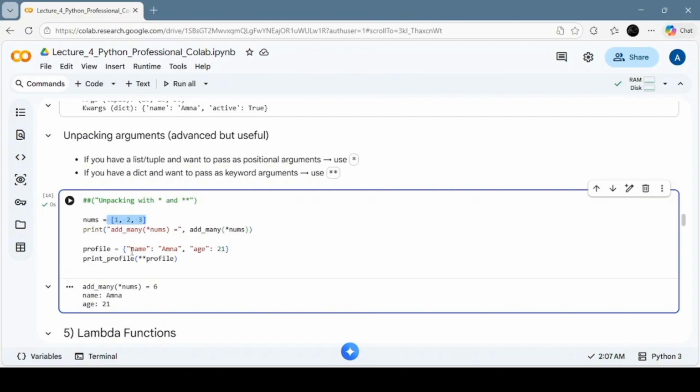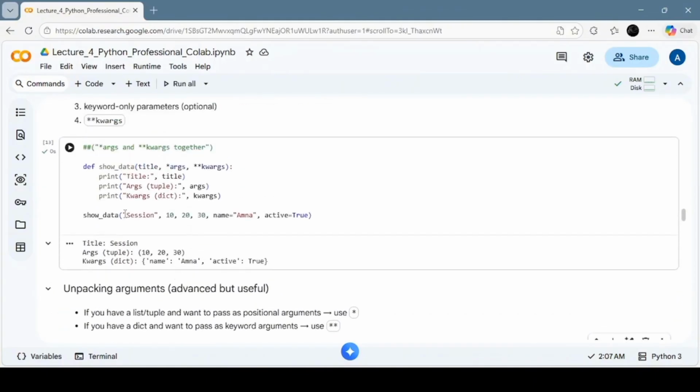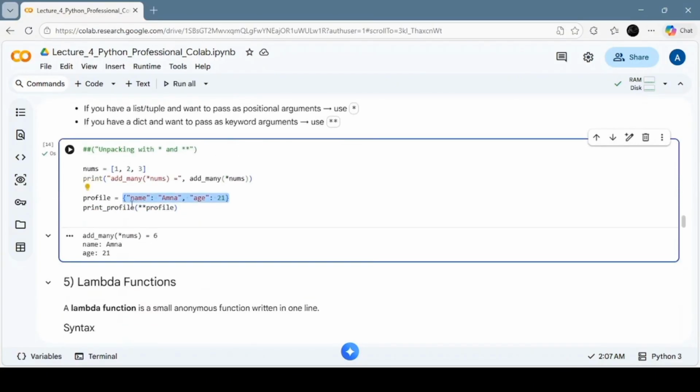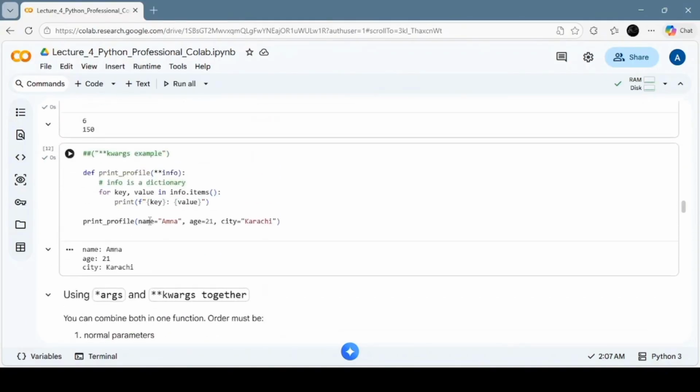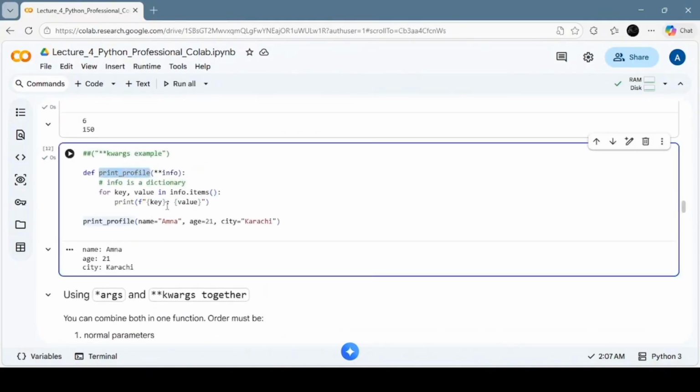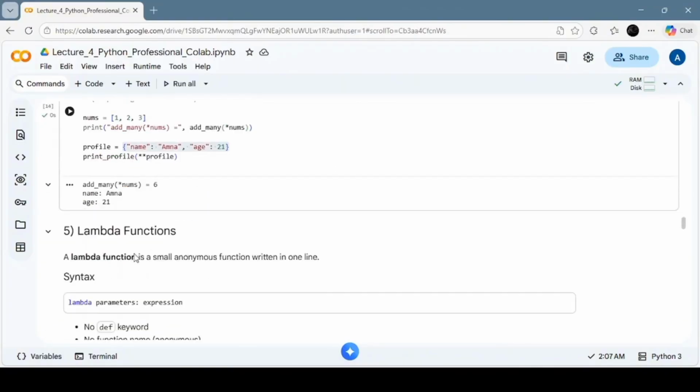Secondly, as keyword arguments, instead of providing them individually, we gave it a dictionary, and that's what it received. This function show data, it's print profile. That's actually here, and it printed everything in this dictionary.